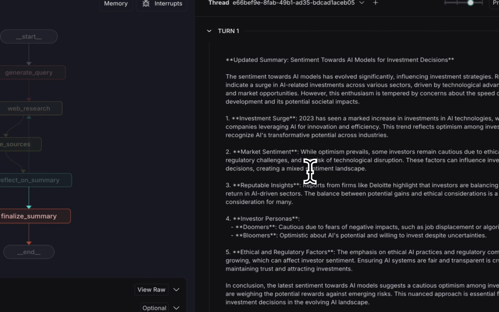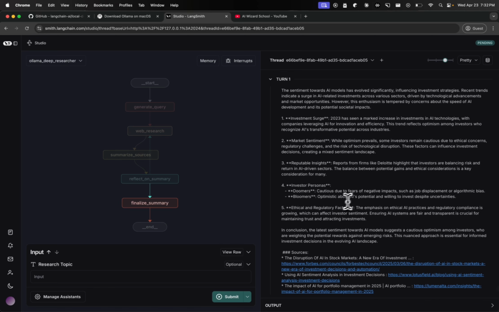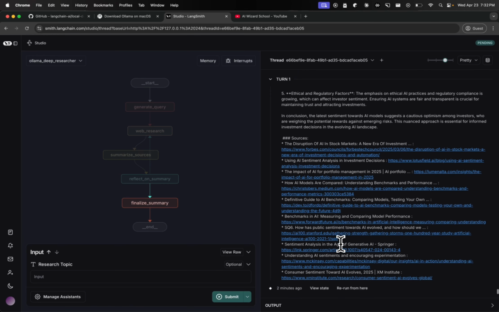All right. And at the end, as you can see, it provided all of the information that I wanted to know about. It gave me the conclusion, it gave me the summary, the market sentiment, which overall suggests that currently it's cautious optimism among investors. So we can consider it in our investment decisions. And it also provided me with all of the references. As you can see, all of the references from 2025 are quite recent. There are some from 2024, but more or less all of them are recent with good resources in general from Forbes, McKinsey, and Stanford and Springer. So all reputable publishers.